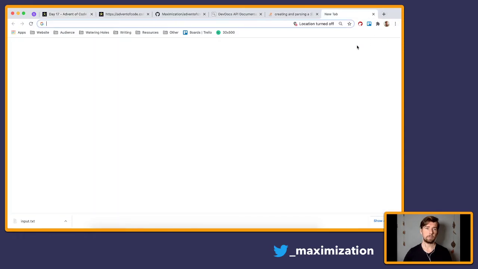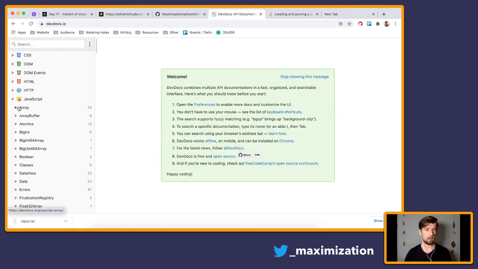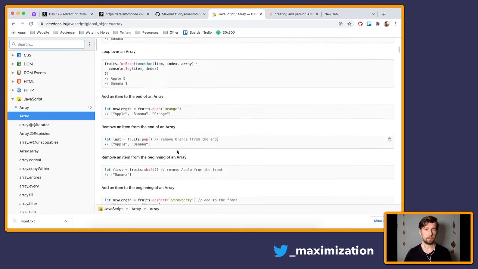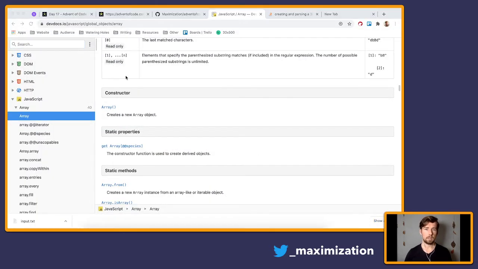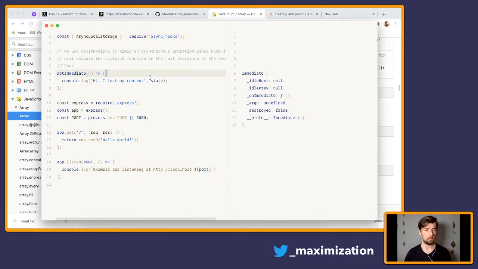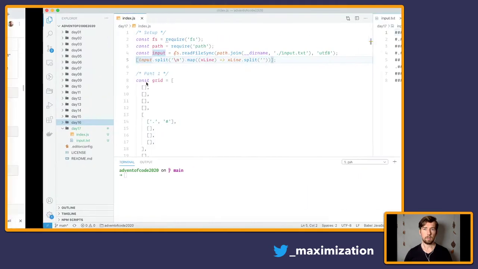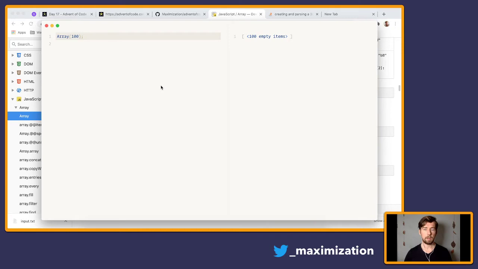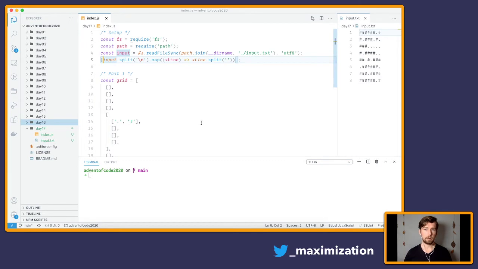How do I create an empty array? Empty array. I think just array. I think the constructor has a... doesn't the constructor have... Array 100, empty items. So that spins up an array. We need 100 arrays, empty arrays, because this spins up one array with 100 elements, which we don't need. So I think we'll have to do this programmatically.